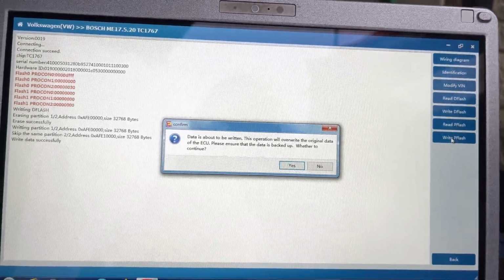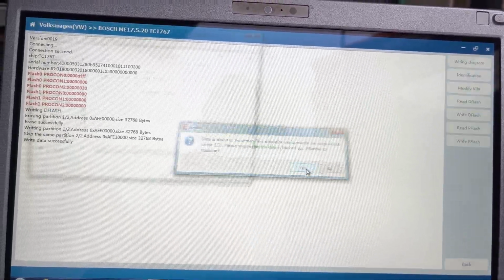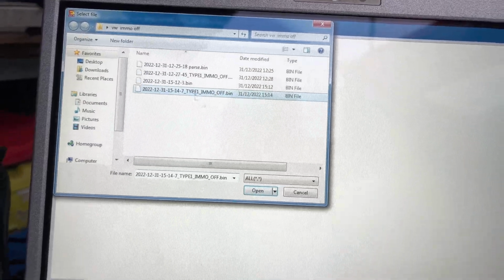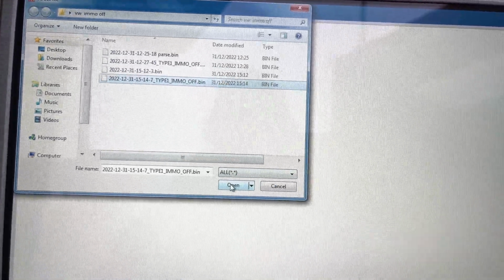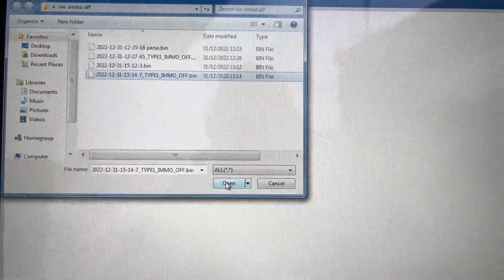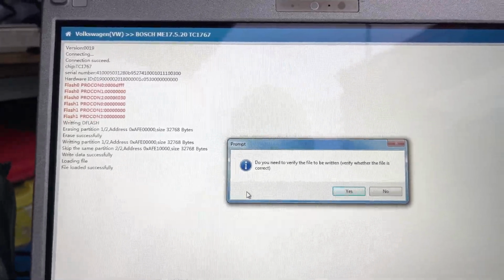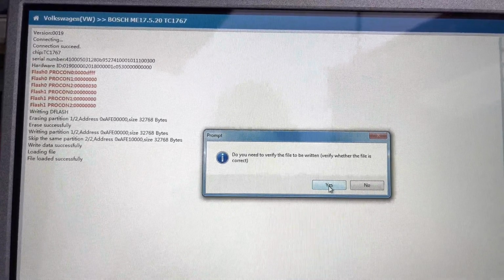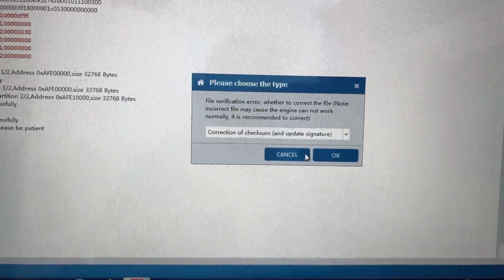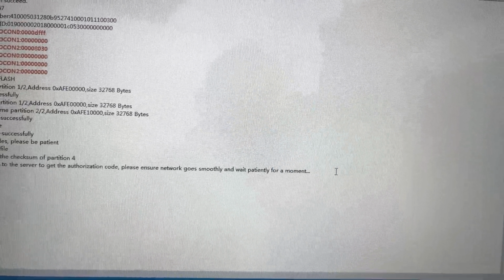Now this is the tricky one. Okay, and we use the immobiliser off this one. And what it'll do, it'll do this online. So you must be connected online to do this. So we go open and it'll ask you, do you want to check it? Do you want to verify it? And you always click yes. Okay, and it'll check these files and it'll say correction of the checksum and you want to go okay.